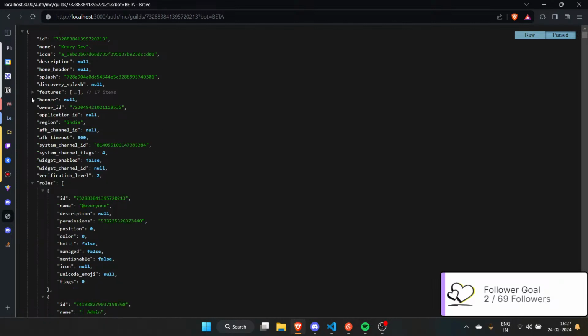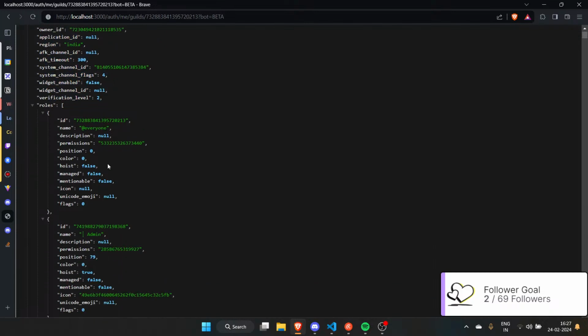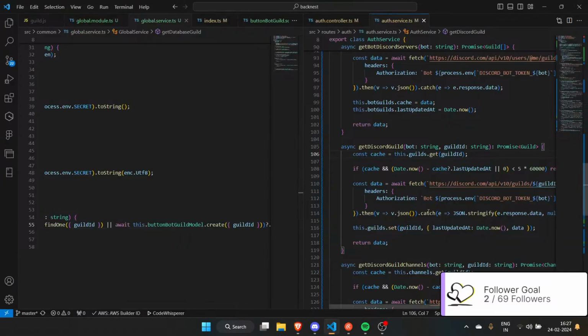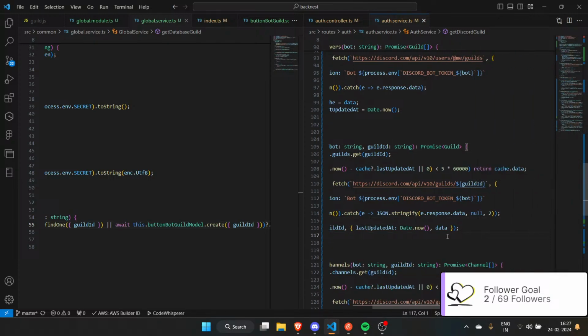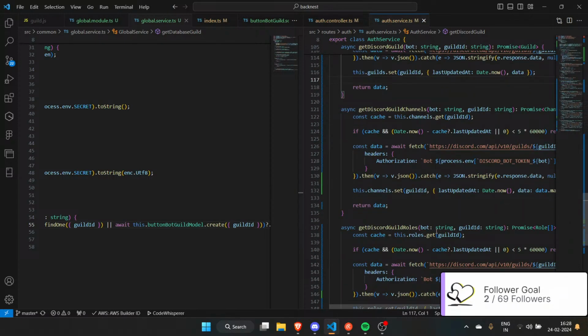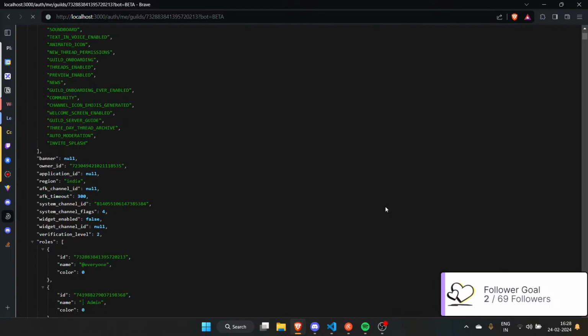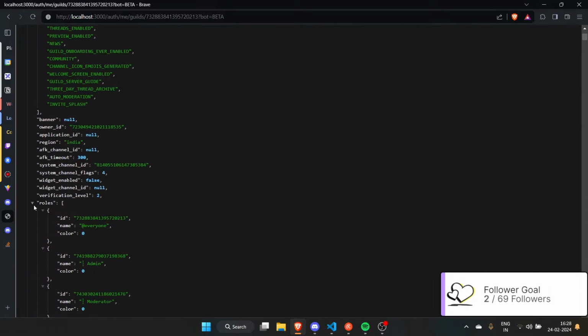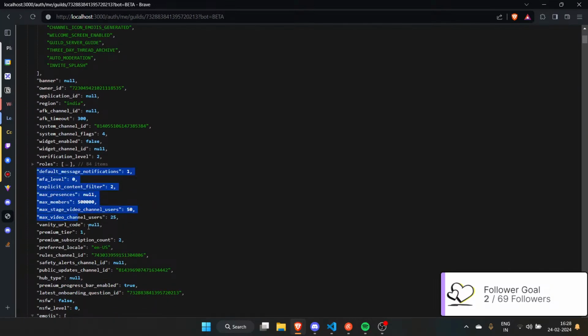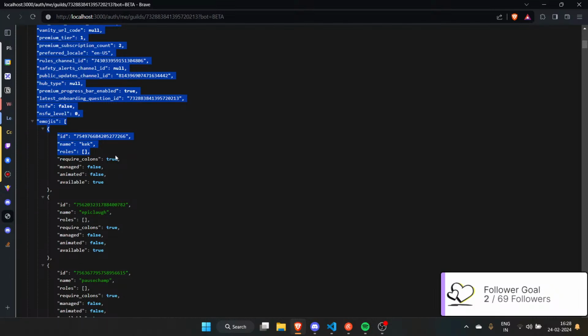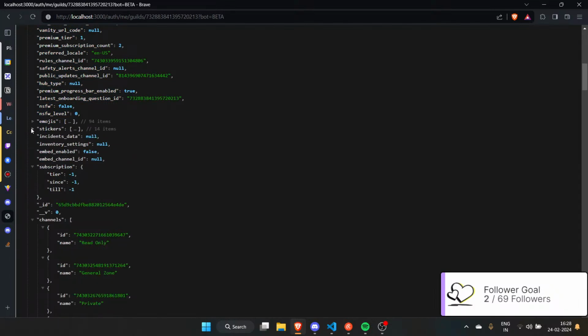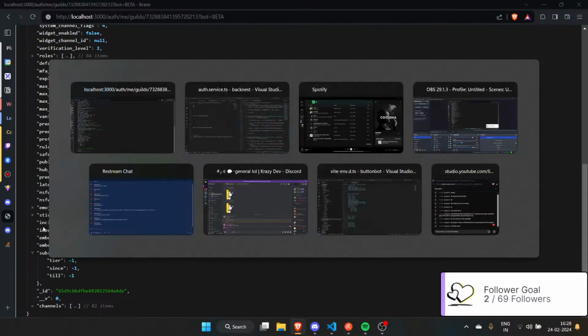So we have a lot of things in the guild. Then we have roles with a lot of stuff as well. That's weird. What the hell? Am I doing something wrong here? Oh, if I reload again, it should be better. Yeah, that's better. There are like 100 things here for some reason. Emojis? Stickers? Channels?